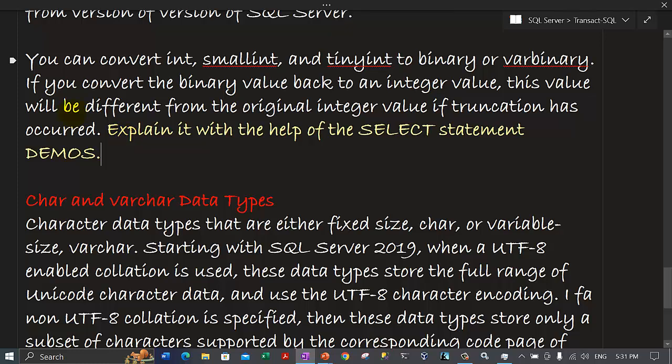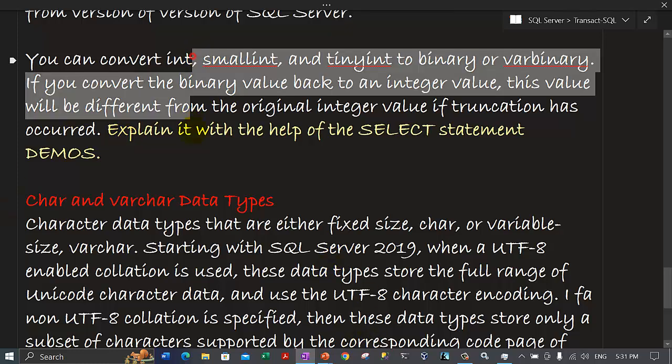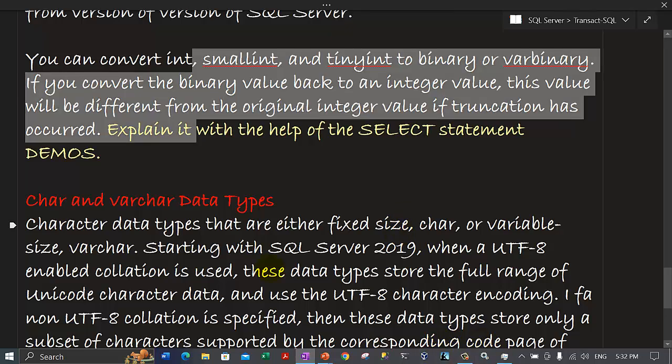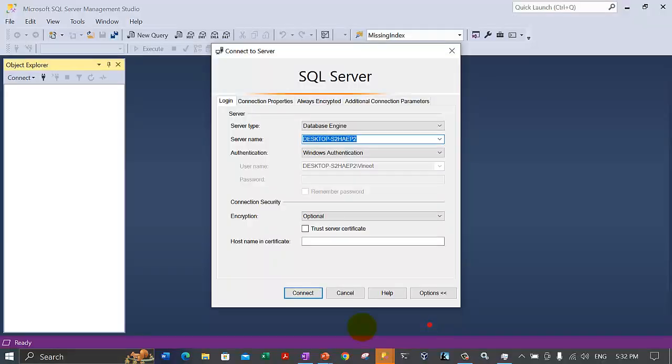So let me write a select statement to show this fact. Let's launch SQL Server quickly. Waiting for it to launch. It should launch soon. In this example, we will use a select statement that will show you how the integer value 123456 will be stored in binary terms.